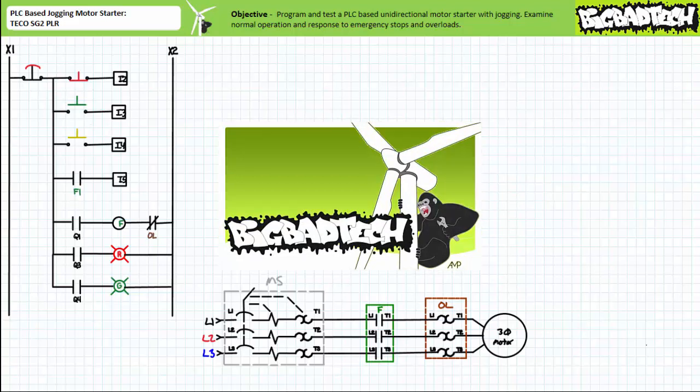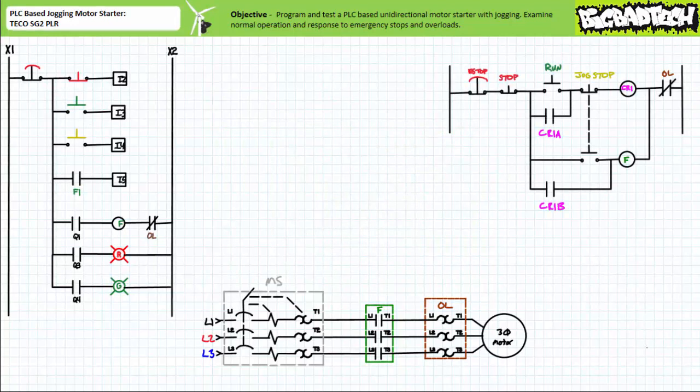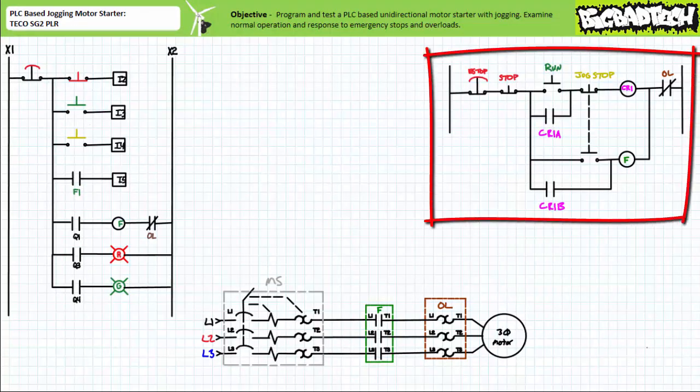If you necessitate a review of jogging circuits as implemented using traditional hardwire relay-based ladder logic, you are encouraged to revisit the Motor Starters with Jogging lecture available at the Big Bad Tech channel. Various configurations of jogging circuits exist. However, here's the hardwired equivalent we'll attempt to replicate today using the PLC.